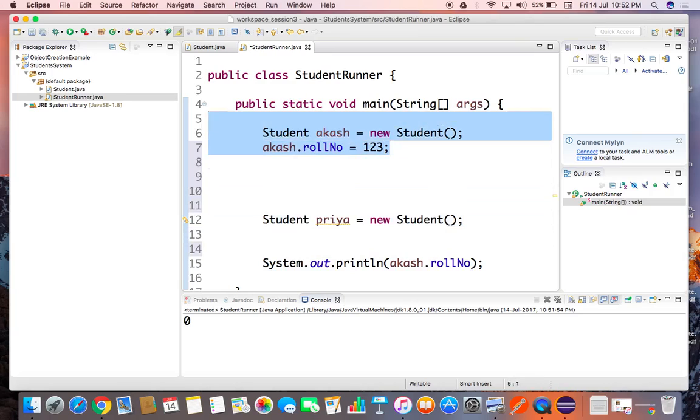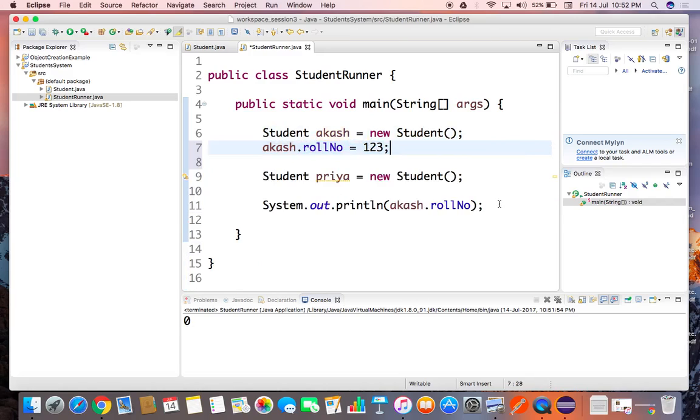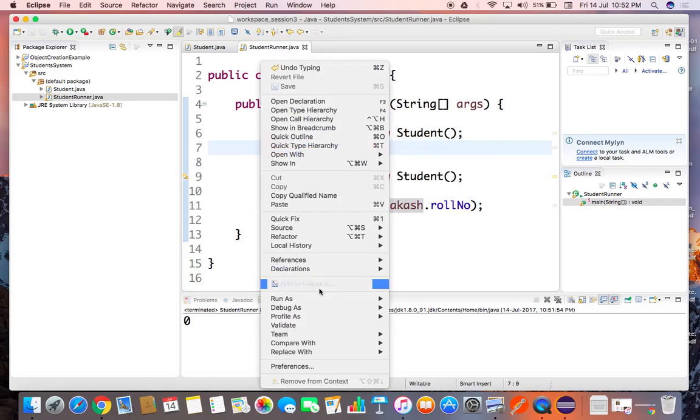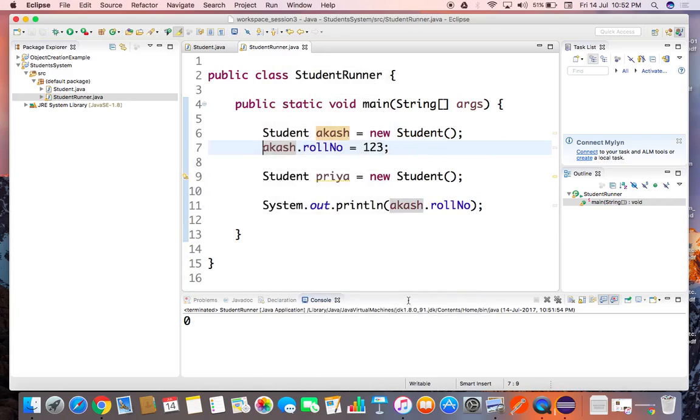Now this Akash reference is pointing to a memory location where a student object is present, and I have set that student object's roll number as 123. If I print Akash.roll number, it's going to give me the roll number of Akash that I have set over here. It is very simple. Right click, run as Java application. It's going to print 123.